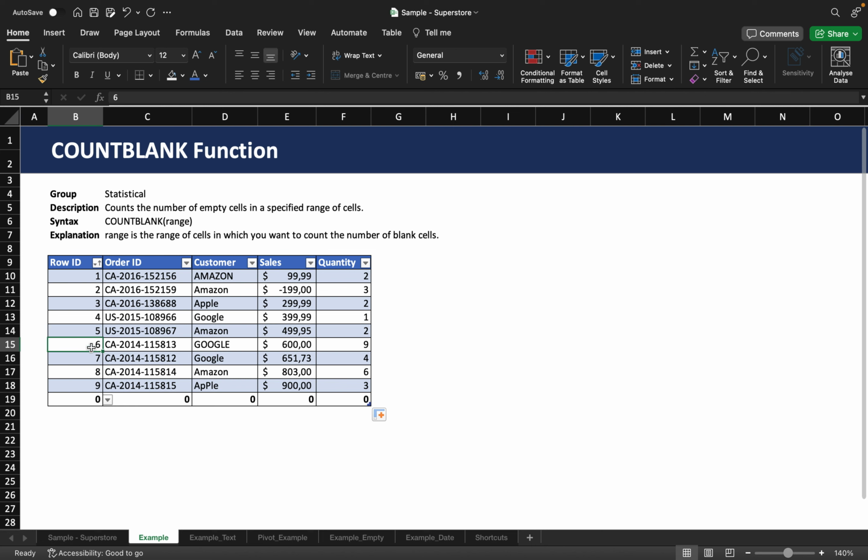If I delete the 6 right now, we get 1 because we now have a blank cell right here. If I insert the 6 again, it will dynamically change to 0 again, as now we have no blank cell again. But there are also other use cases.